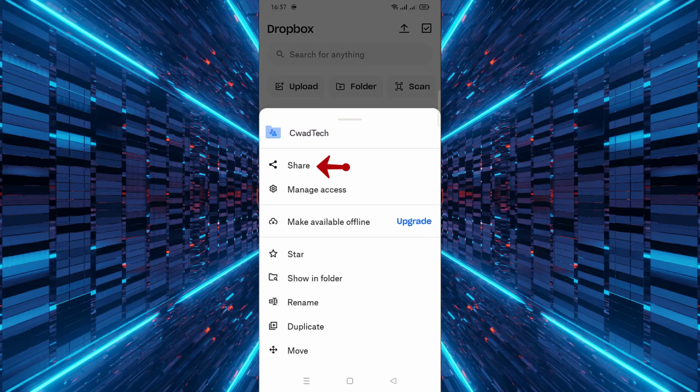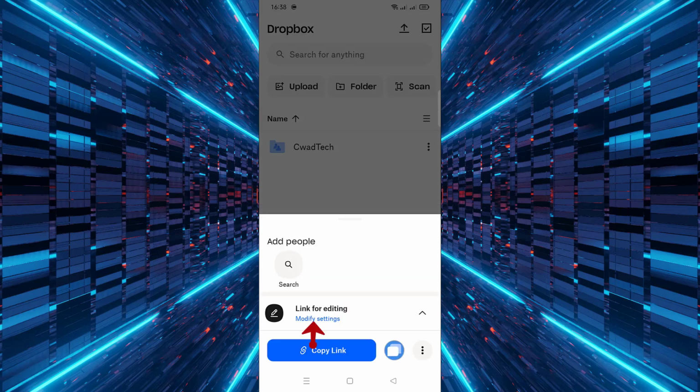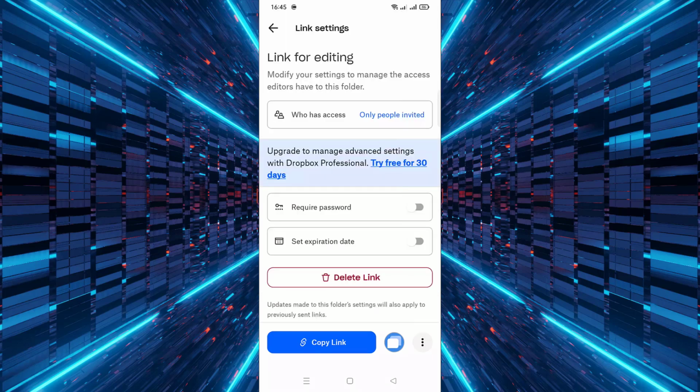Now, select Share from the list of actions. After that, tap on Modify Settings. Here, you will see various permissions related to the folder. Here, you will find the option to set an expiration date for the shared link.